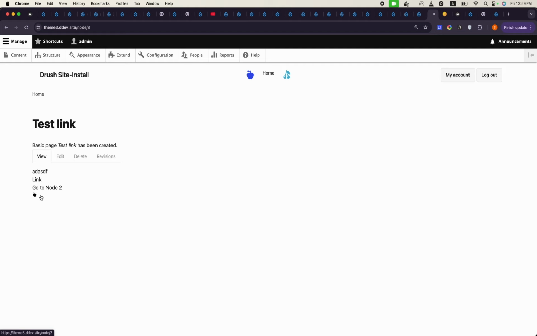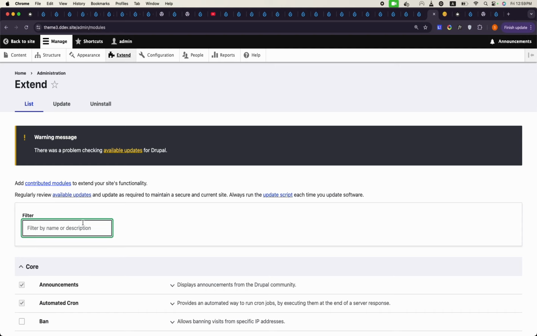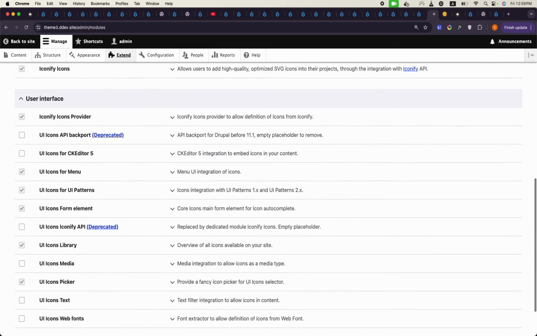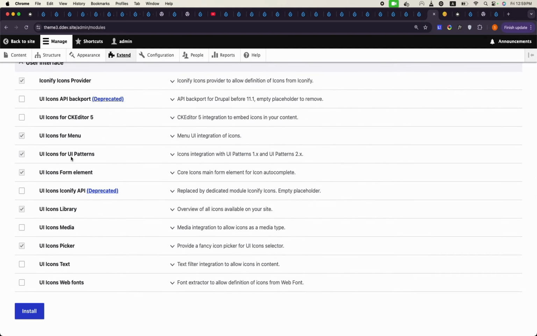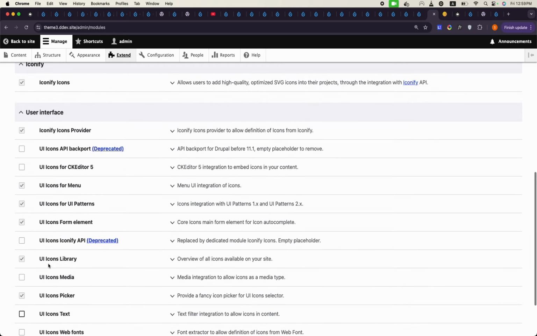This is just native icons, but you can have a lot of UI patterns based icon settings. So if I choose this, you can see UI icons for UI patterns. Even a pattern can have an icon with it, and you can try these things.